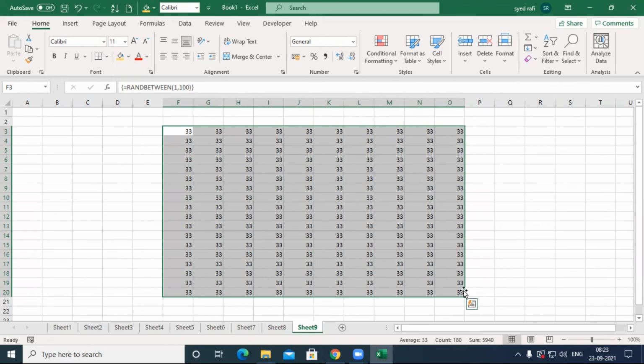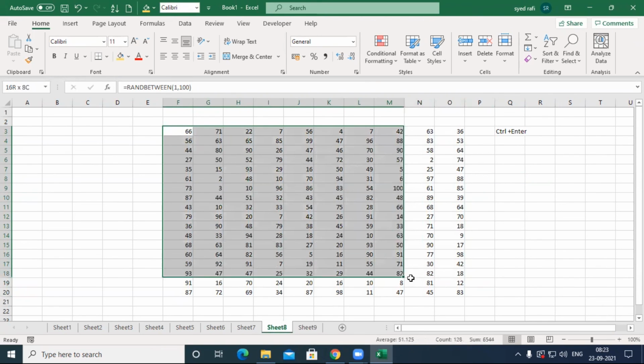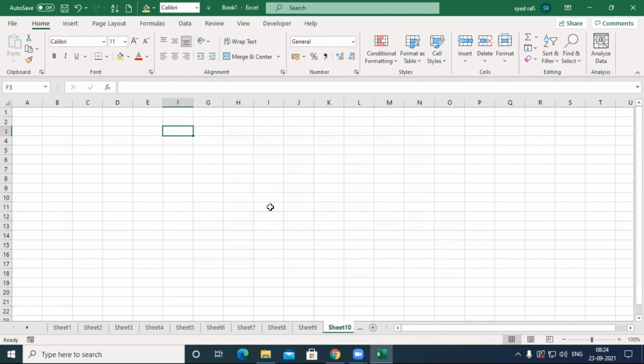This is called a table array. Control Shift Enter. When we apply it, I will show you. The same formula will be applied. I will show you when we use Control Shift Enter. Here we can apply only Control Enter; here we apply Control Shift Enter. I will show you. So here we do one thing.